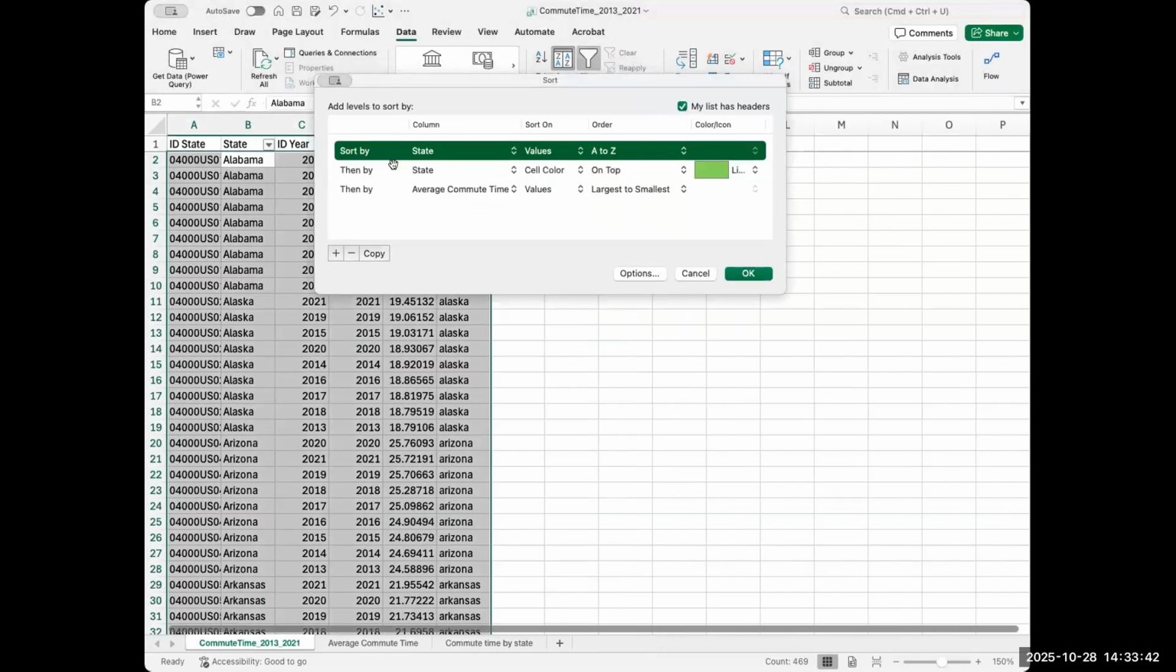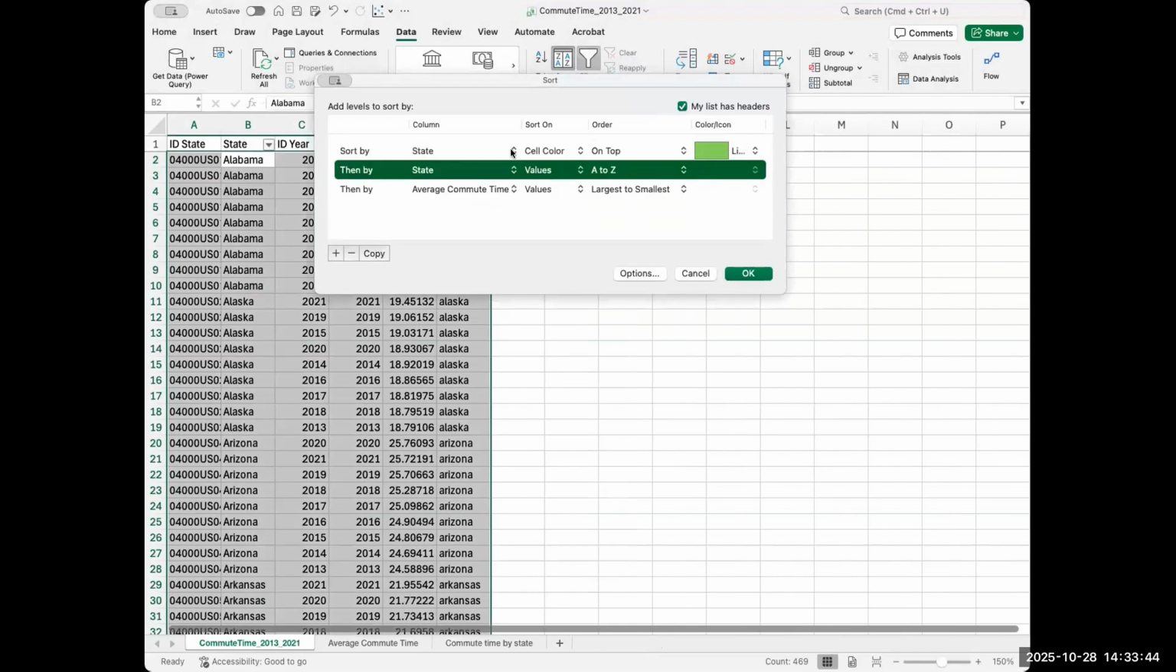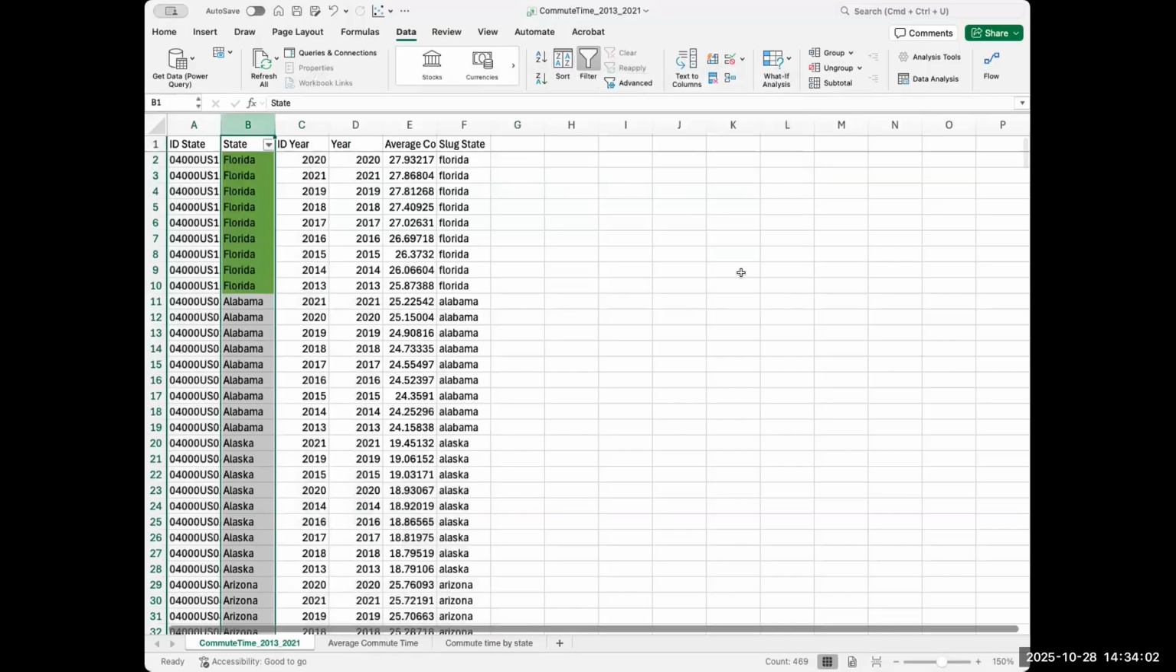So we will move these around and customize these so that we are sorting by state. We want this on top, so this should put our colored cells on top. Then the rest of our states, we'll sort A to Z, and then we'll sort by average commute time. So we see now this put our Florida cells at the top, and kept the other formatting that we had already done. And then the rest of our states are sorted in alphabetical order before that.